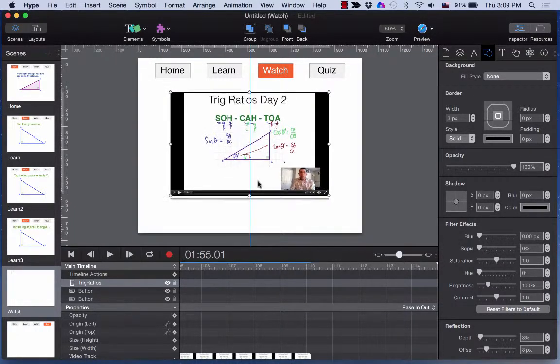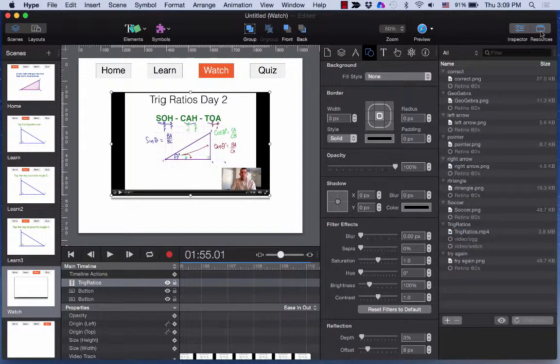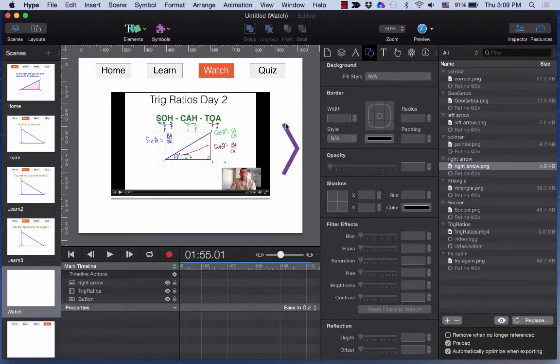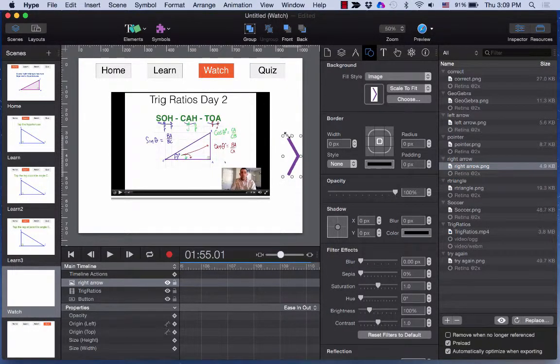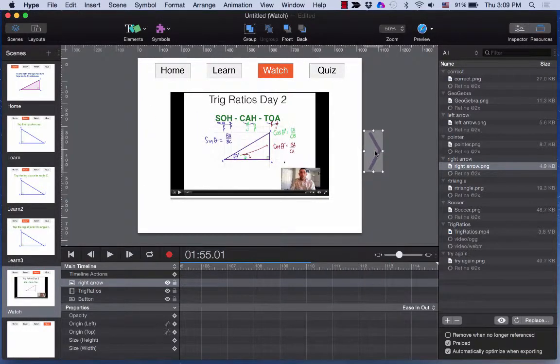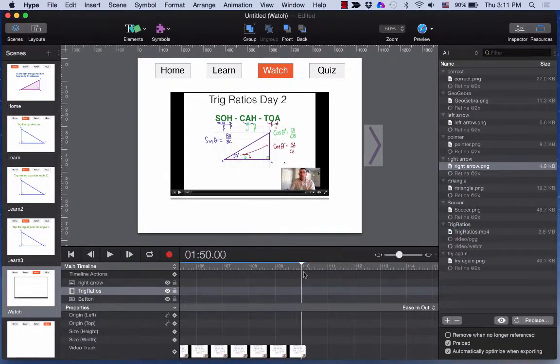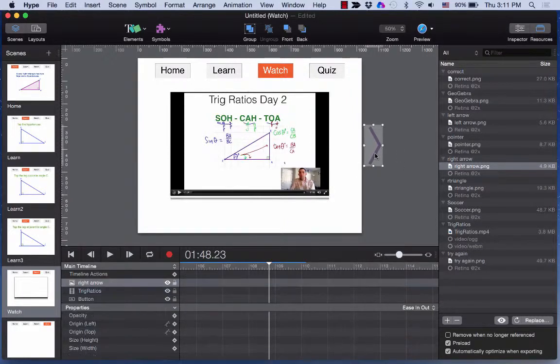So I know this video is about 1 minute and 50 seconds in length. So I'm just going to go out onto the timeline around 1 minute and 55 seconds. And I'm going to drag in that right arrow, indicating that they may move on to that next slide. Now I want to animate that arrow on. So again, I'm going to just slide out on my timeline to about 1 minute 48 seconds, and I'm going to add in a place marker for the origin of that arrow.